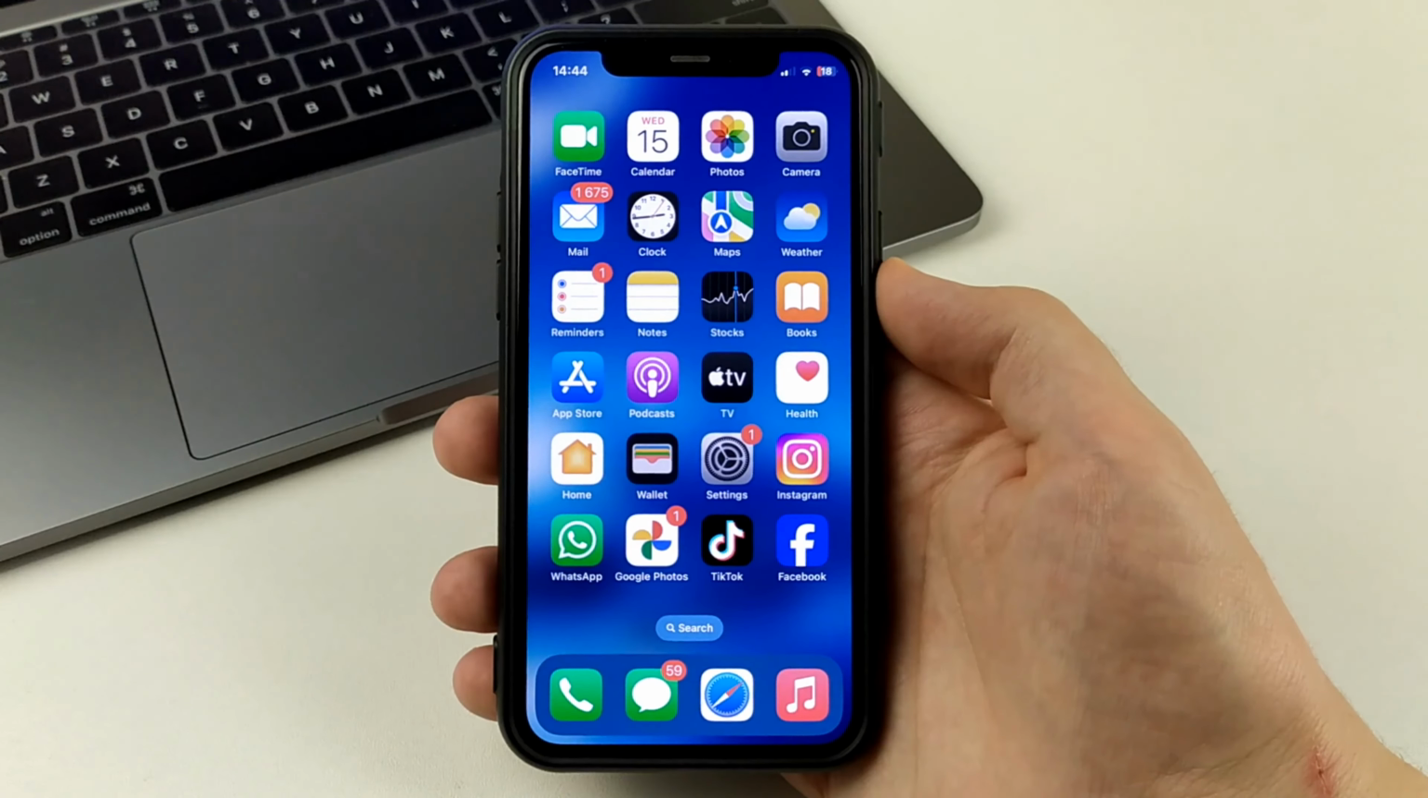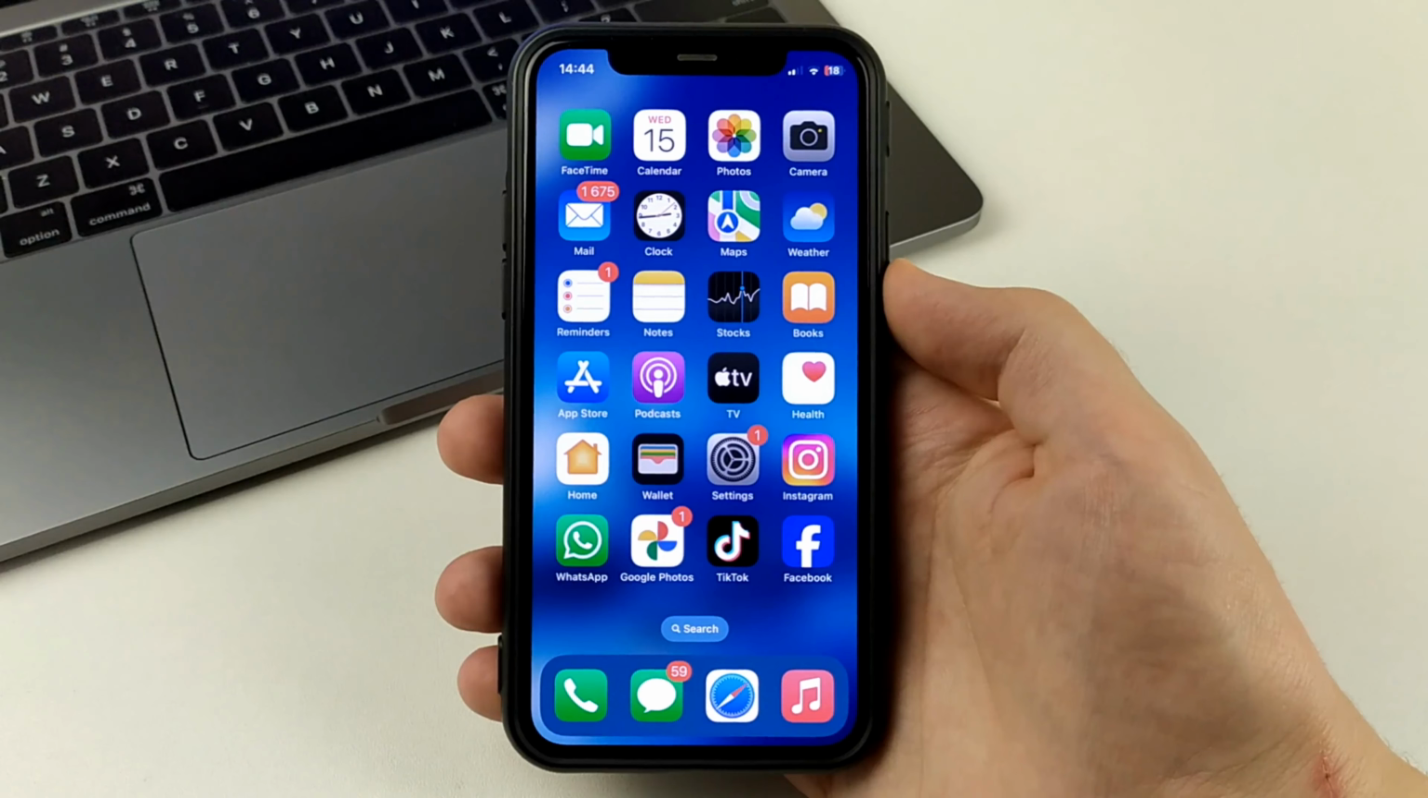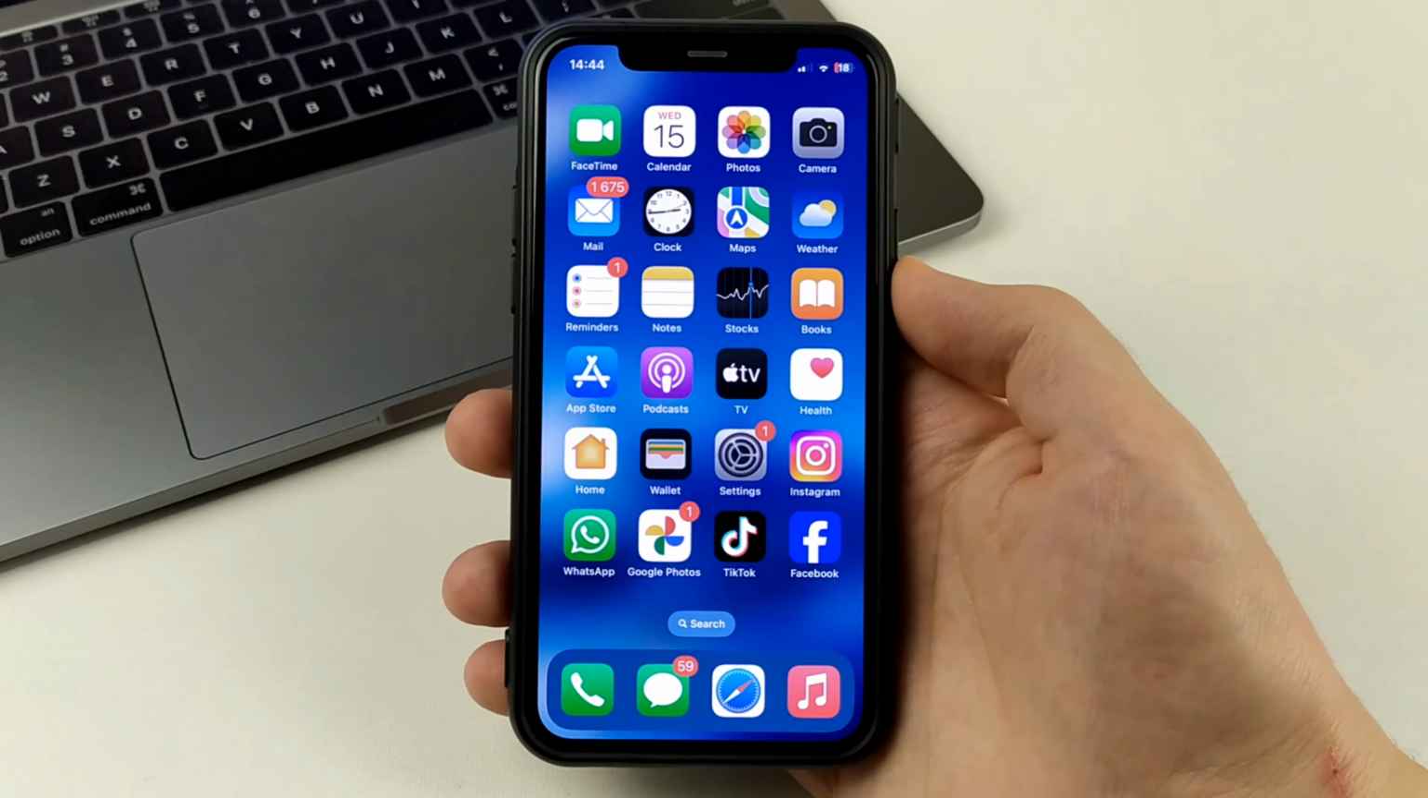Now in this video I will show you and tell you how to send disappearing WhatsApp photos on iPhone.